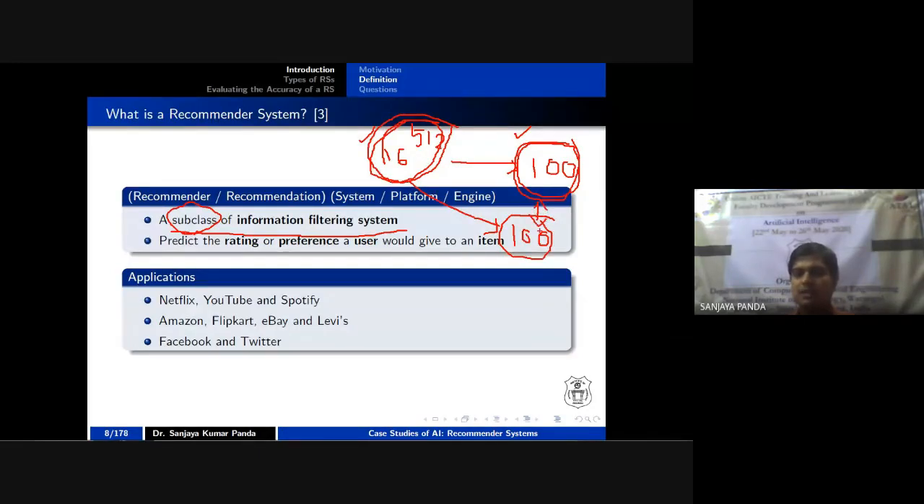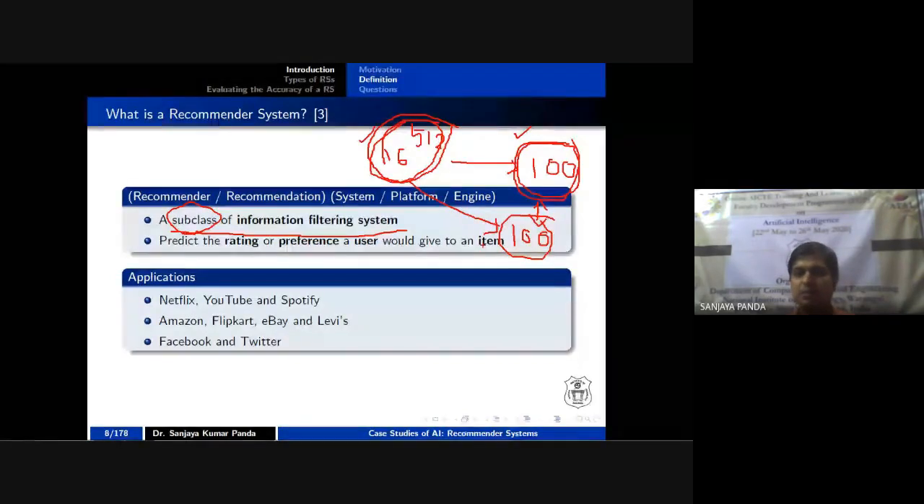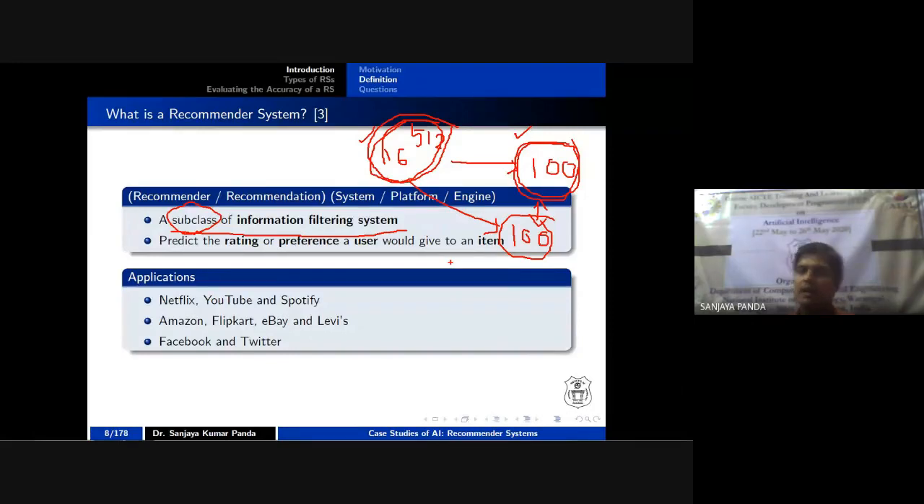So subclass selection is also a very important part, right? How will we select these 6 people out of 200 participants? That is also an important question, right? But it is practically not possible to go for 200 participants or 16 to the power 512. So what are we doing? We are only selecting a subclass of the people, or a subclass of any information filtering system.